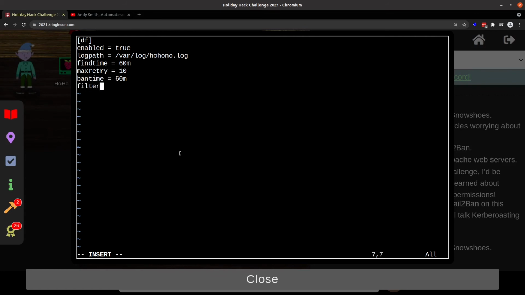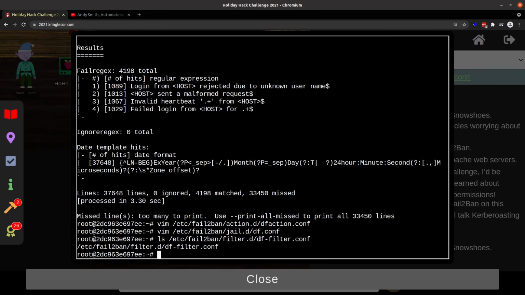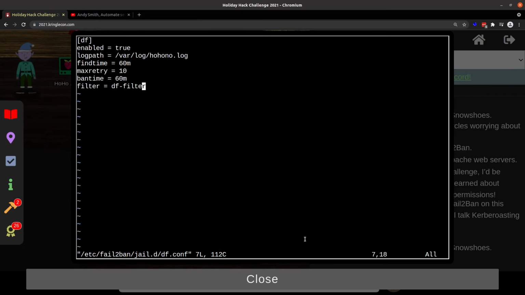Filter equals df-filter, I believe we called it. Did we put a dash in there? Let's go out and see if that was right. ls /etc/fail2ban/filter.d/df, if there was. So what's important here is that inside filter.d, this right here, df-filter before the .conf, is what I'm going to be putting in there.